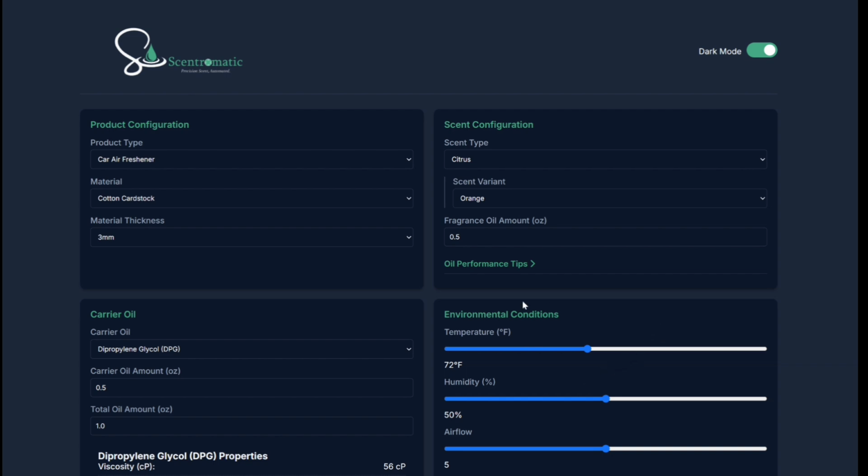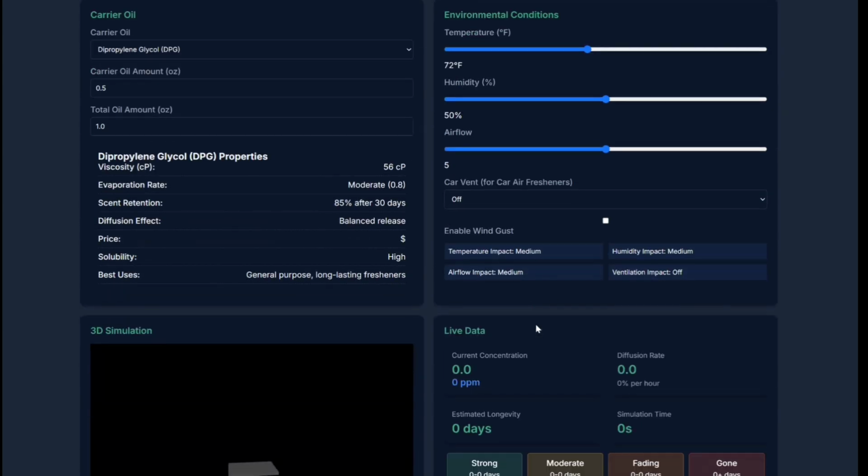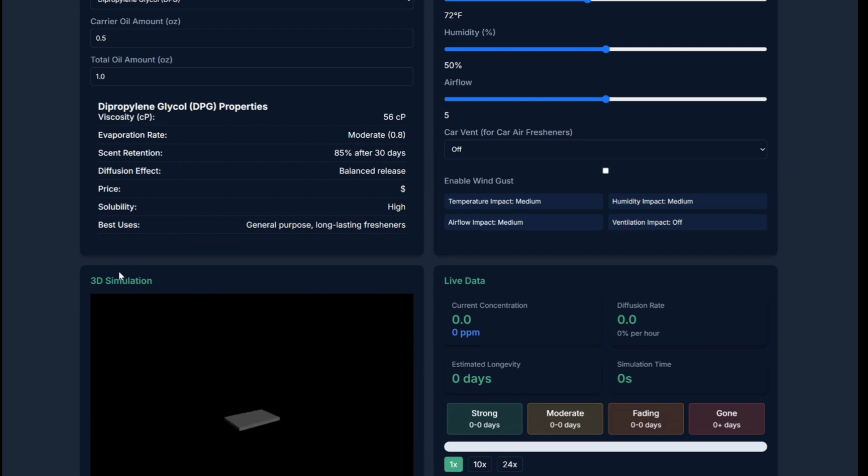Temperature and humidity play a huge role in determining your car air freshener longevity. So let's come down here. This screen shows you the 3D simulation area. Right here, you have that cardstock just floating in space. This is just floating around, right? That's the area where the magic happens, like people will say.